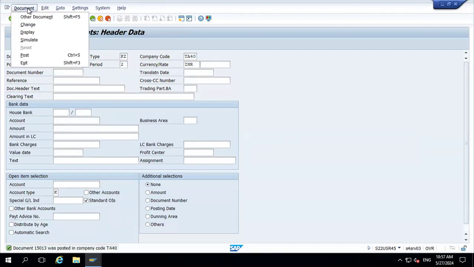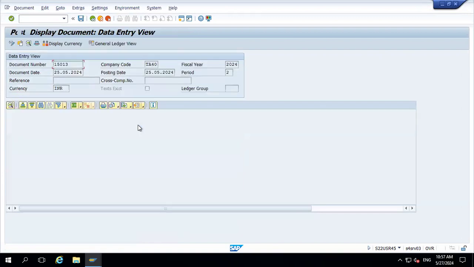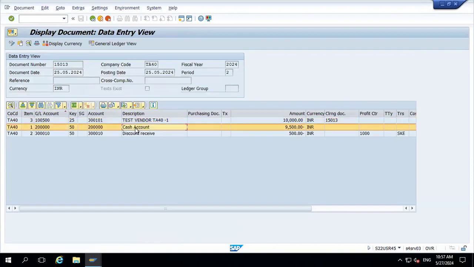So I will show you how the system is fetching this cash discount account, discount received account. Okay, because we have not posted manually, right? Somewhere it is coming from, correct? Yes, sir. So this discount received account we need to create in FS00 first. Okay, first we have to create the GL account for cash discount in FS00.